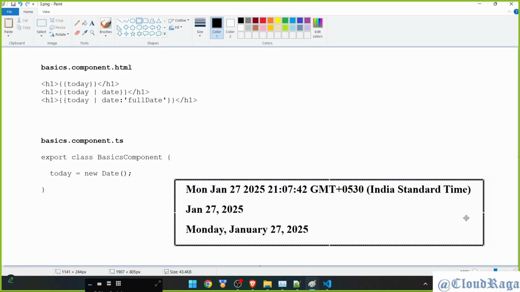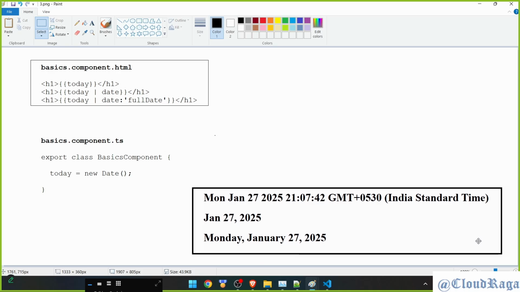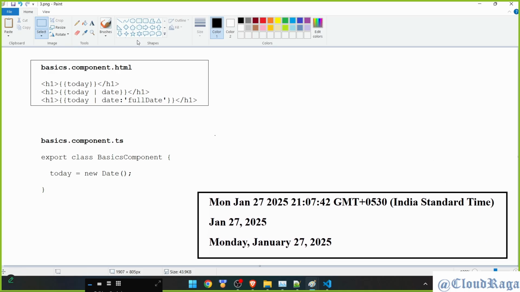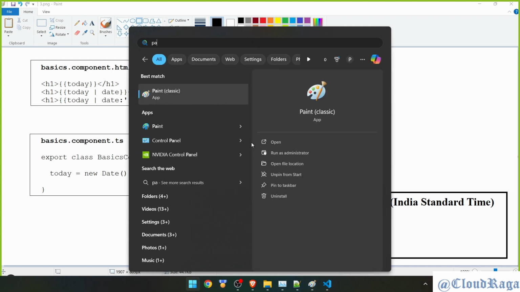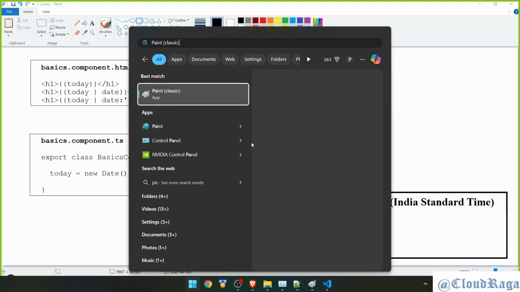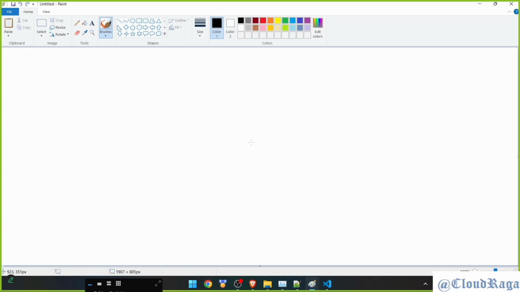Okay, here it goes. Let's move it a little bit down. Okay, fine. Okay, next paint for creating your own pipe operator.